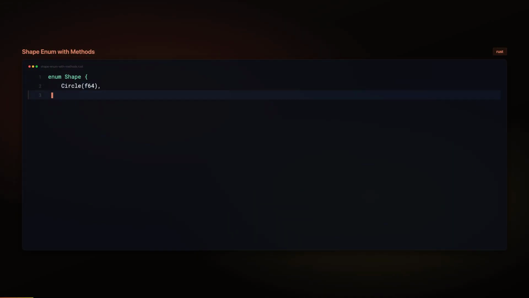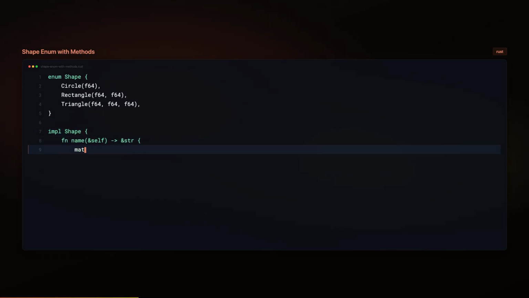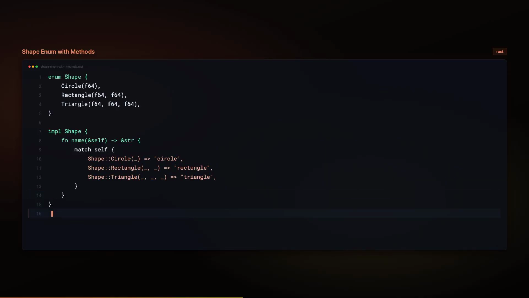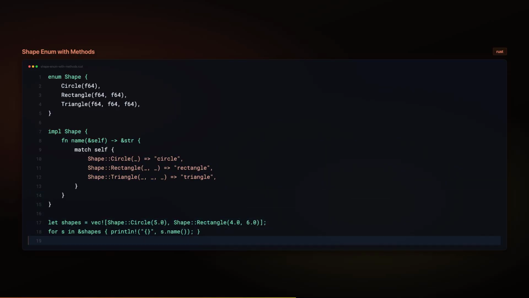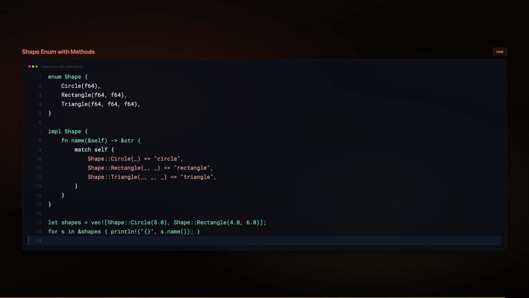Enums with methods create a powerful pattern for modeling real-world concepts. A shape enum with circle, rectangle, and triangle variants, each carrying their own measurements, lets you calculate area differently for each shape. The match expression inside the method handles all cases.